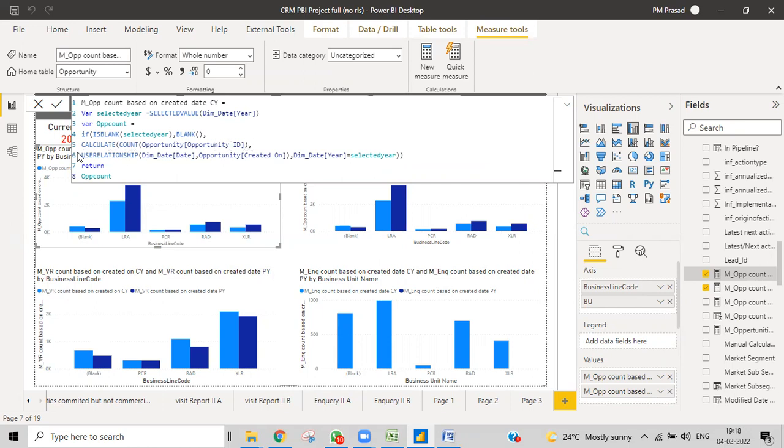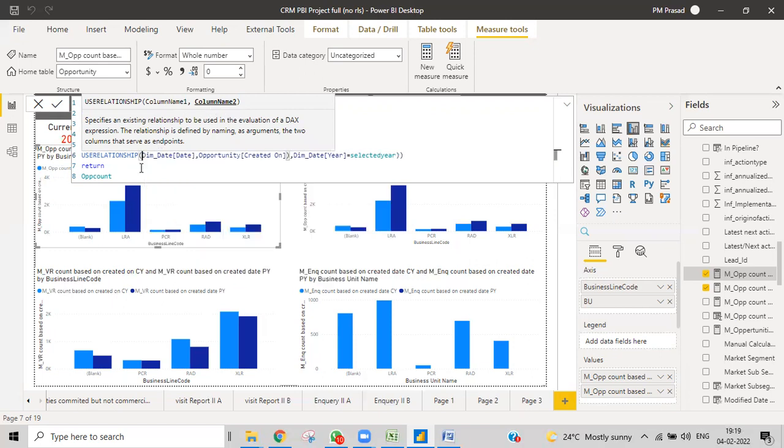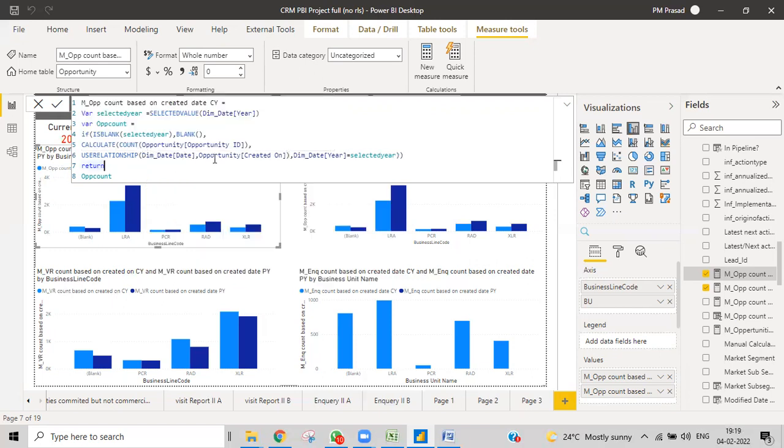So what is the count? Calculate count of opportunity ID. We don't have a relationship with the dim date, so obviously we can't count that. At that time, we will create a relationship with the USERELATIONSHIP function. In the syntax, if I click over here, you can see column 1 and column 2. Between these two columns it will create a relationship. So the dim date and the opportunity ID: the opportunity created on column and the dim date column. We want to create a relationship between these two columns.